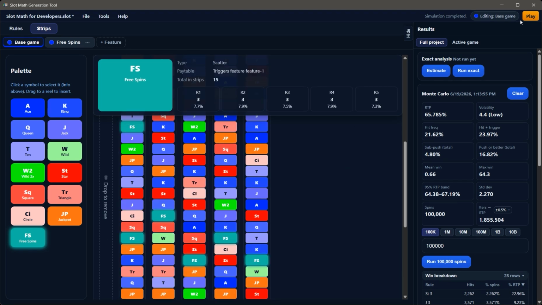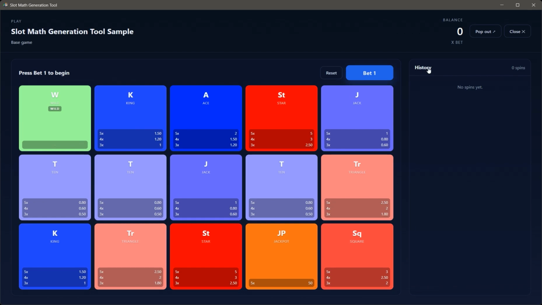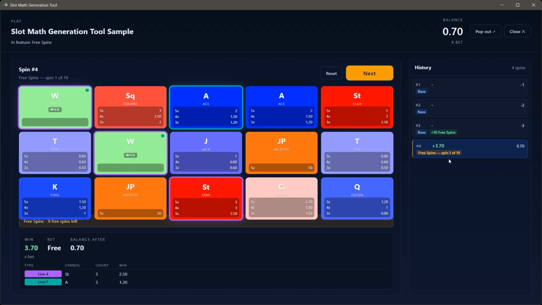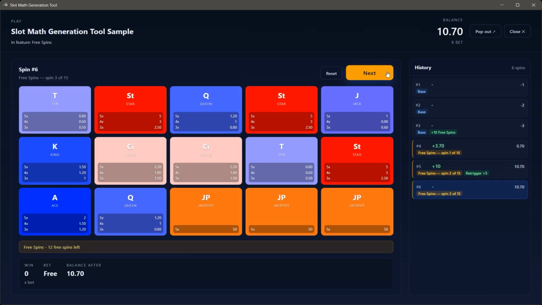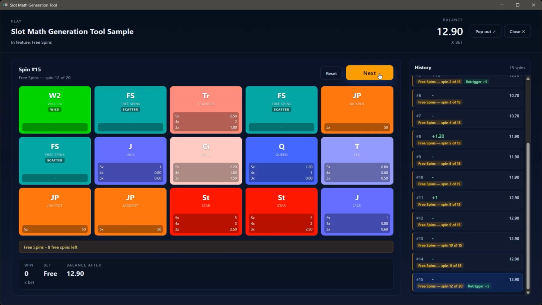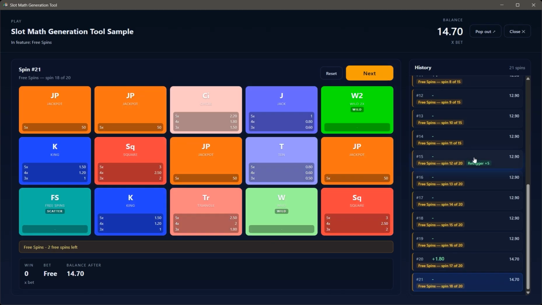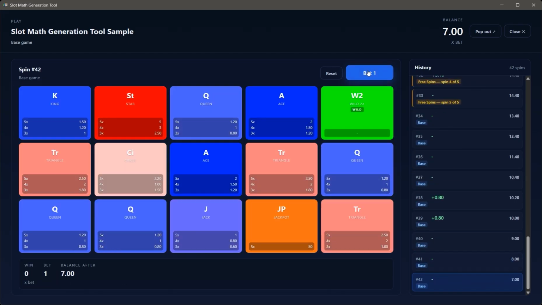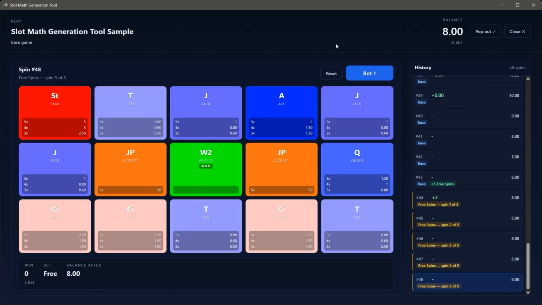And if we want to see how this feels, we can play. Just make some bets. So you got 10 free spins here. Now we'll just play through those. You see the balance does not go down through the free spins. We retriggered. We got 5 extra free spins. And this is a good way to test your math. You kind of want to watch your balance.